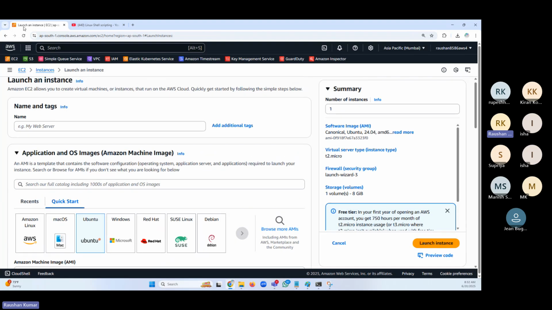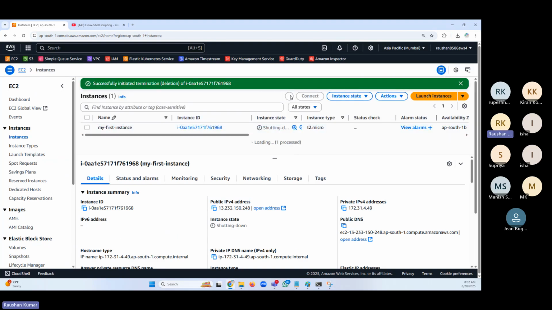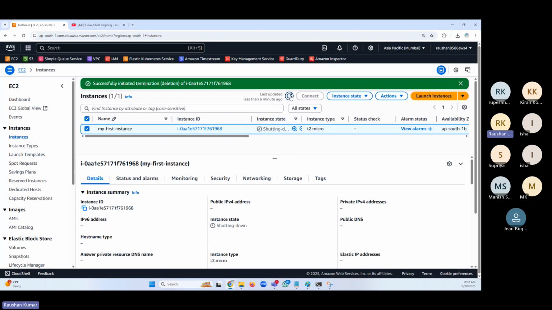It hardly takes a minute to create a new one. So it's better to terminate it every time, friends, so that you don't exhaust your hours. When you're done practicing and you think you're going to be away for quite some time, terminate it so that you don't exhaust your 750 hours.